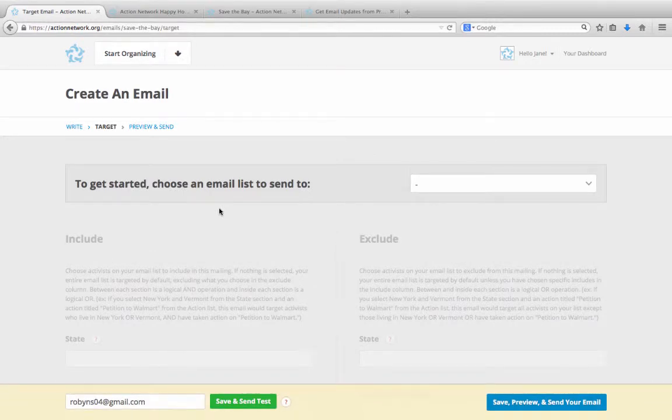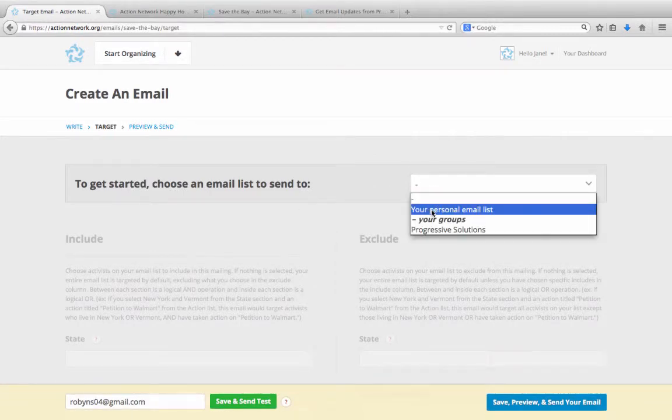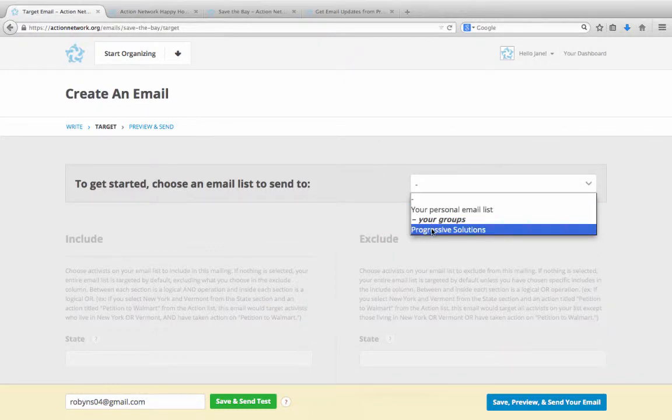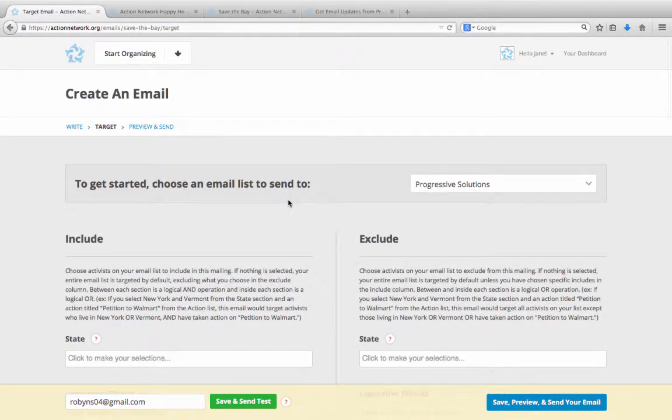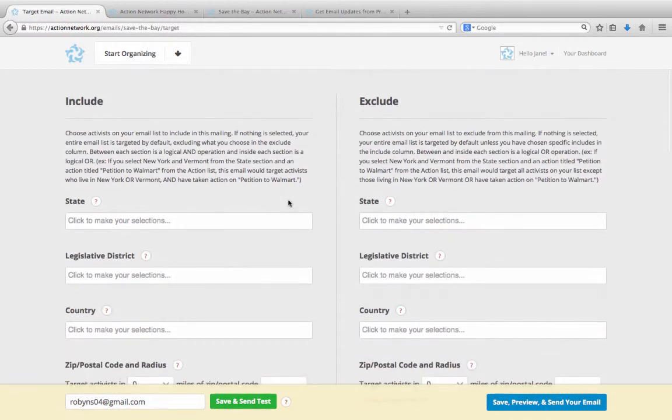The first thing you'll do is select what list you're sending to, your individual list on your individual account or your groups list. And now you'll choose who you want to send your email to. If you're sending to your whole list, just leave all of these targeting options blank and go to the next step.